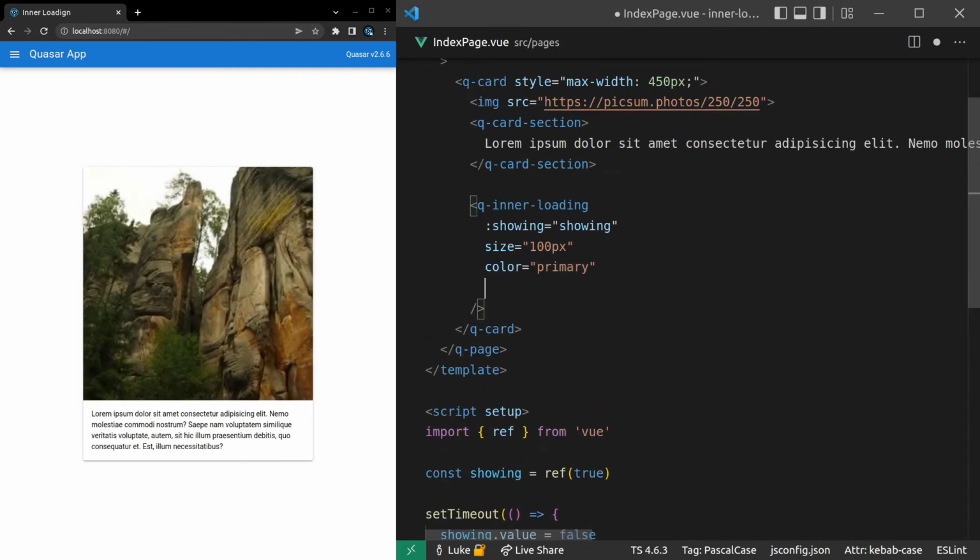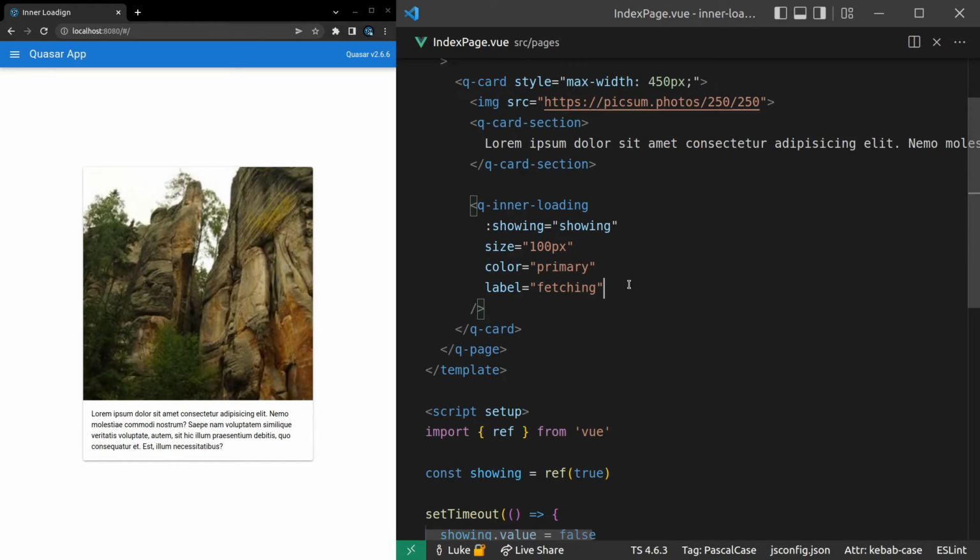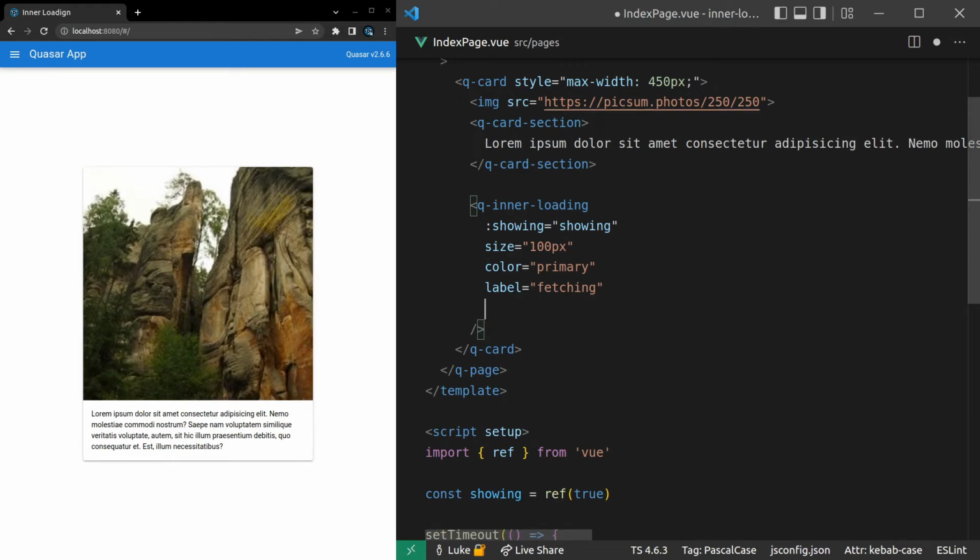We can also add a label. So let's say label is equal to fetching. And now we just get that little label at the bottom there. And then we get a little bit of extra flexibility over this by saying label-class, and let's set that equal to text-grey-8. There we go. Just sort of grays it out, makes it a little bit more understated. And I think that would look better if we change the color here equal to something like grey-9.